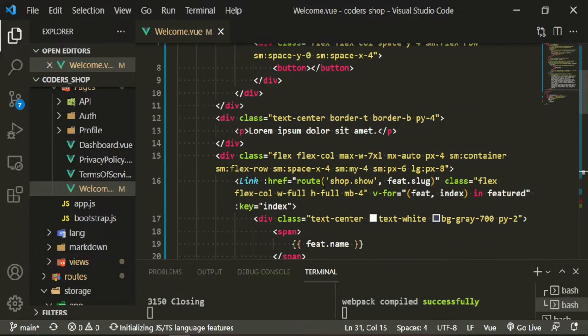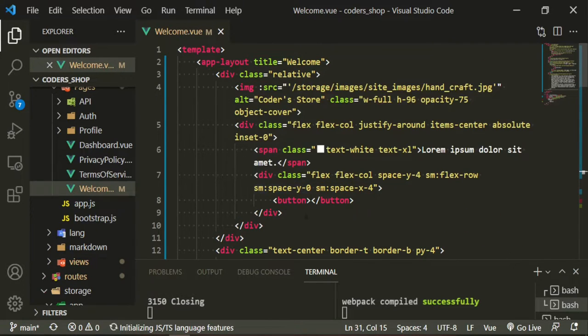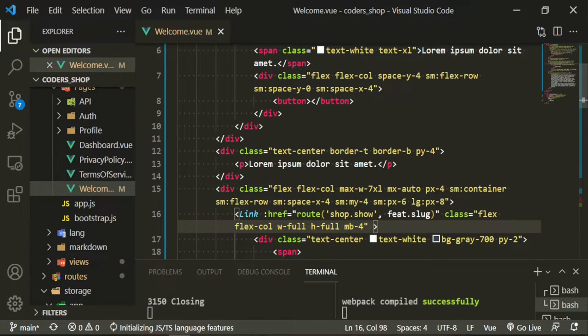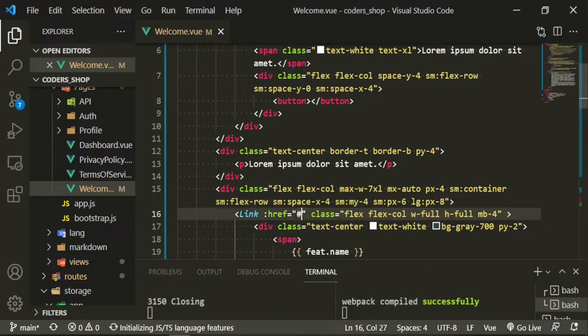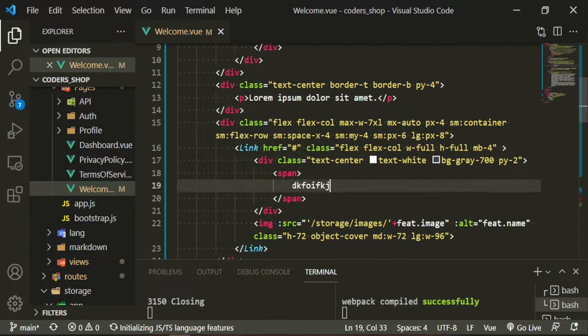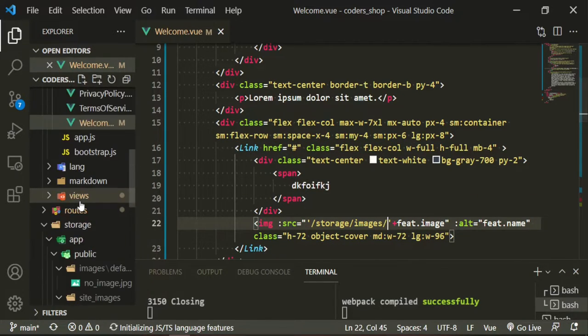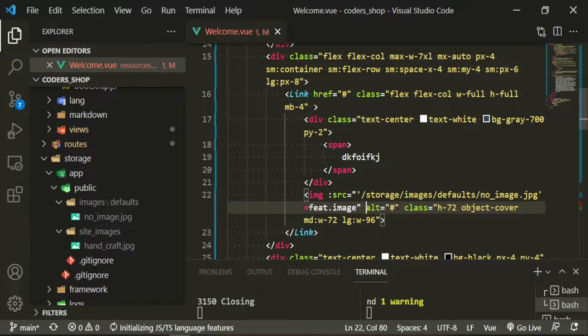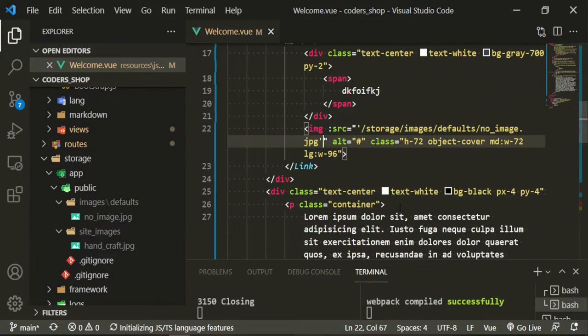Let's take a look and see. We're going to have some buttons in here. This is just a temporary holder for now. Those are going to be for categories. We don't need this just yet, so get rid of this and just make this a hash. And get rid of this. Here we'll just put images. We'll grab the default image, defaults, no image, .jpg. And then here, I'll just get rid of this for now. Okay, so that should be fine.